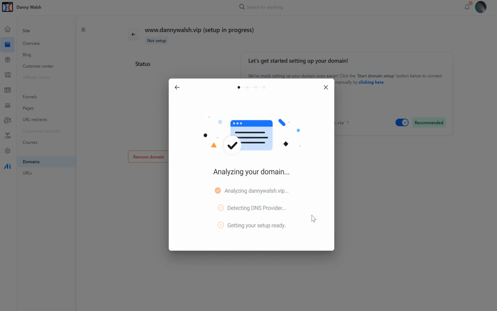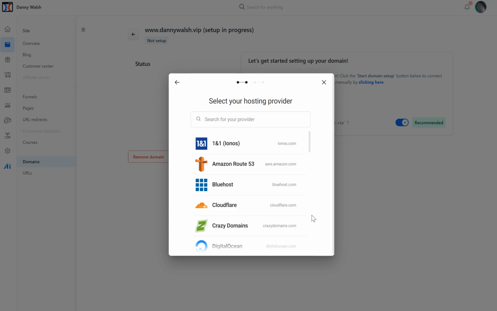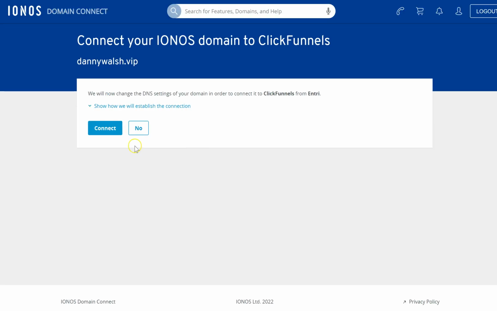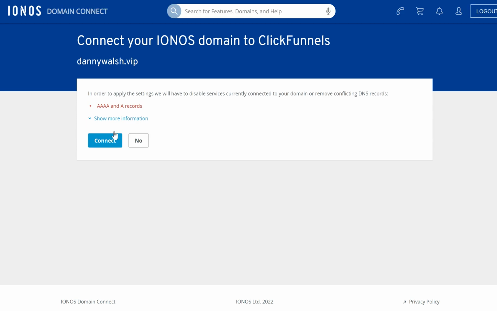Remember Cloudflare and having to connect domains and delete records and change all of this, like A record and C name record and all of this stuff. I register my domains with 1&1, so I'm just going to click here, and it's going to do its thing, and we're going to authorize with 1&1, and then when you get to your domain connect for your provider, you press connect.